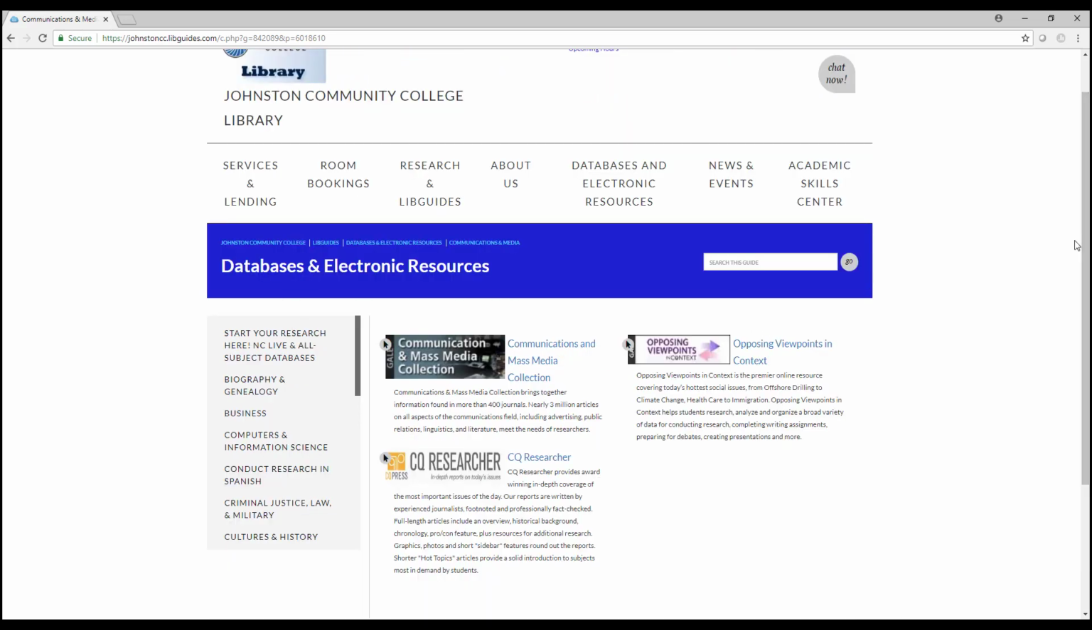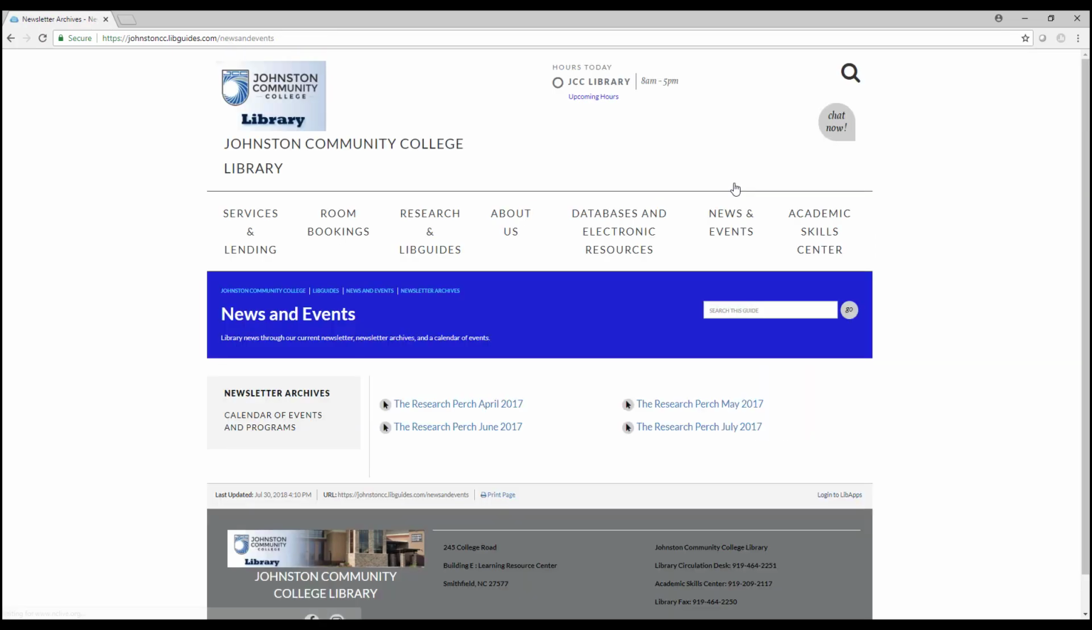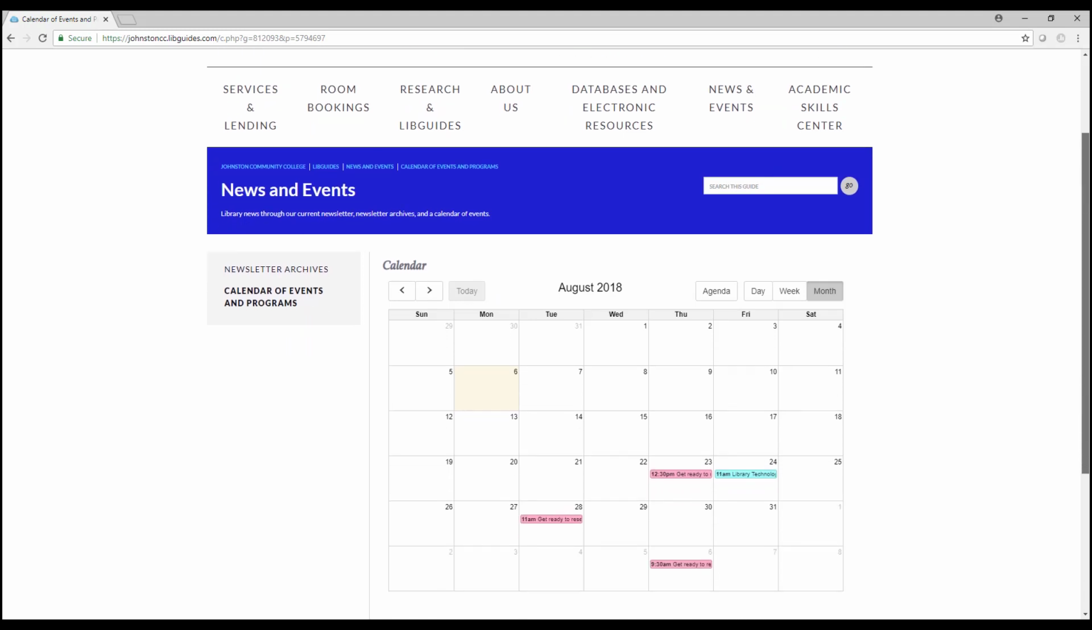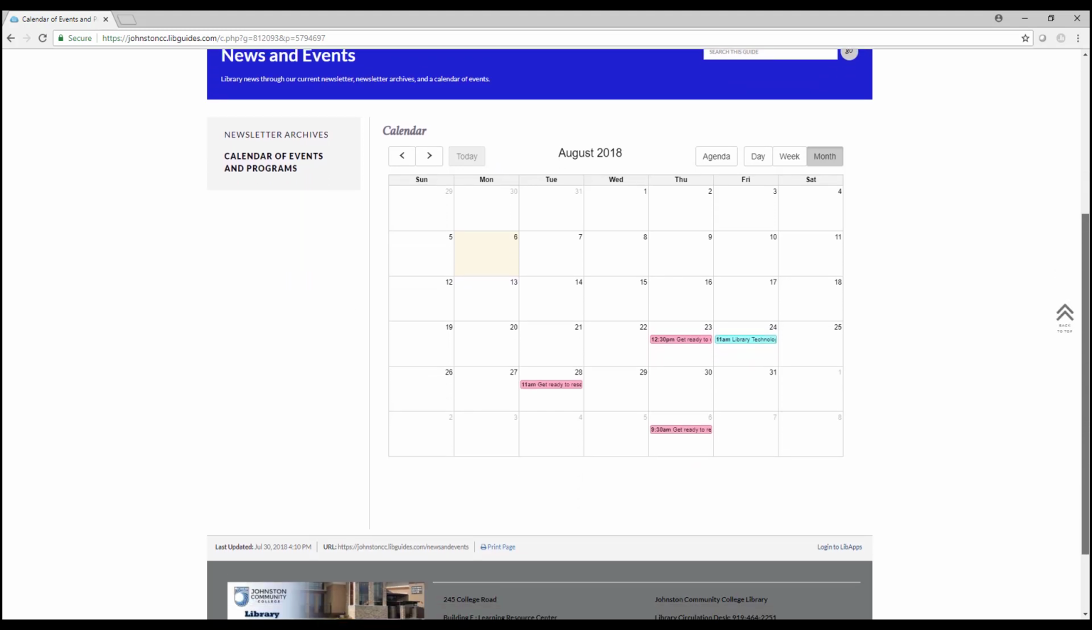Let's take a look at our last two pages. When you navigate to News and Events, it's first going to take you to a listing of our current and archived newsletters. We like to keep a year's worth of newsletters on here if possible. We also have a calendar of events and programs. When you navigate to this, you will see any upcoming workshop or program that is going to be taking place for that semester. They are color-coded, and if you hover over each, there is a small blurb as well as the location and the time, so that you can get these on your calendar as soon as possible.